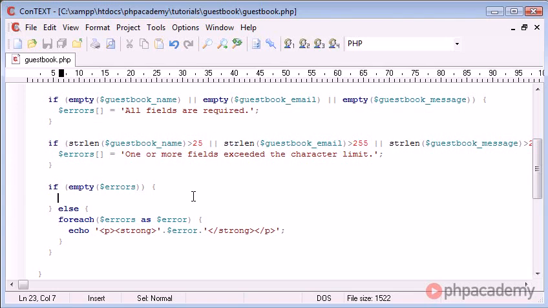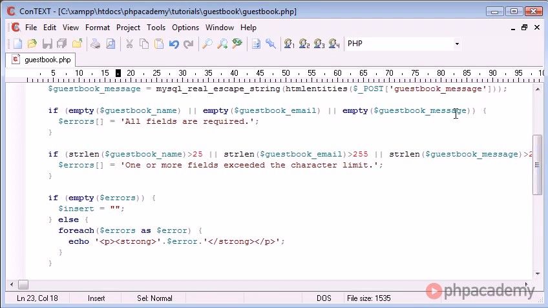So for the first thing we need to do is construct our query, and this is just going to be in plain string format. So I'm going to create a variable called insert, and this is just going to be equal to a string value. Notice I'm using double quotation marks. This is just going to be easier than using singles, because I can just pop the variables, reference these variables here, guestbook name, email and message, straight into my query.